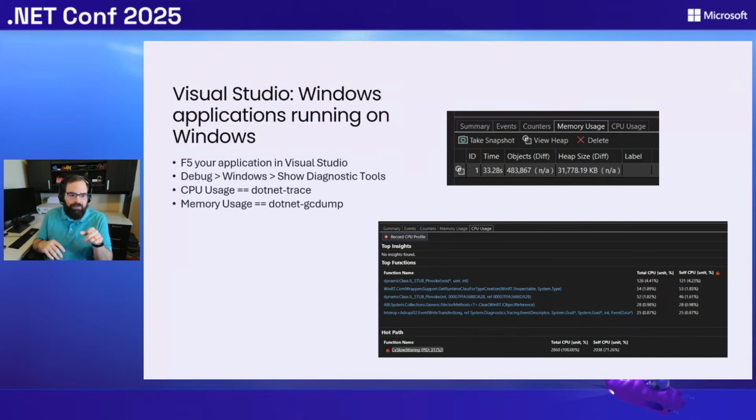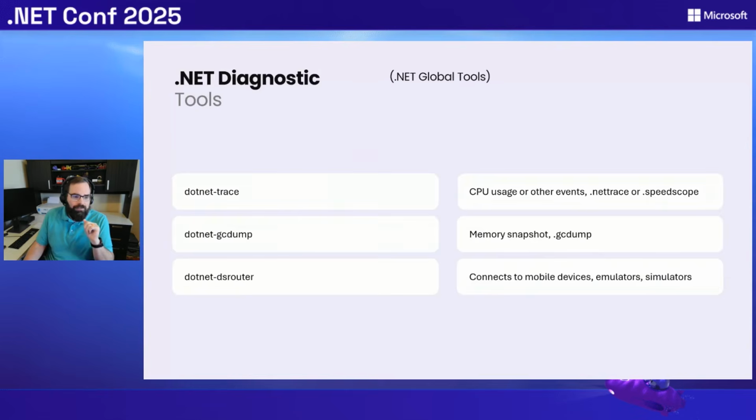It's the picture on the bottom right that's basically the same as .NET Trace. And then there's a tab on memory usage, which you can take snapshots of all the objects in your app, all the .NET objects, and see trees and things, and that's equivalent to .NET GC Dump. All right, so this is the best way to get started, especially if your app runs on Windows. I would try this out first to get an idea about profiling performance.